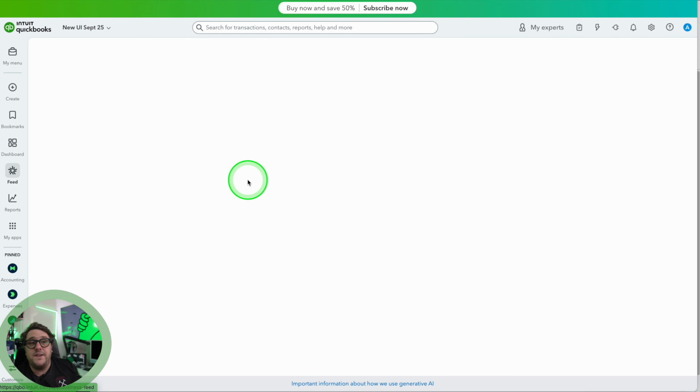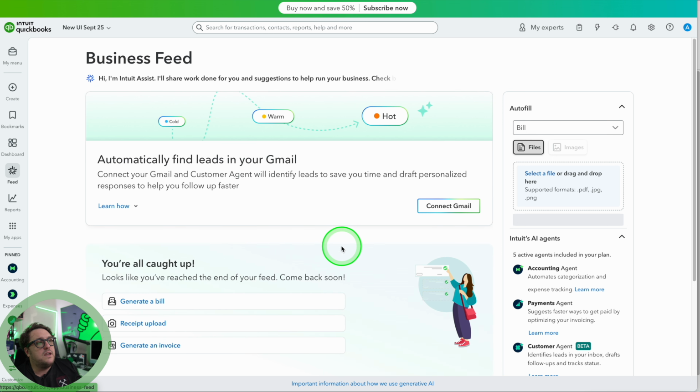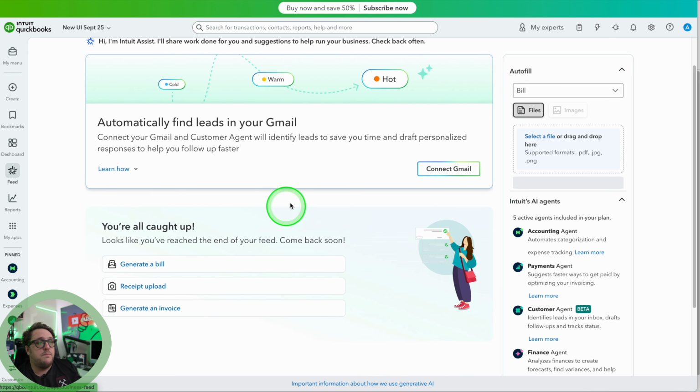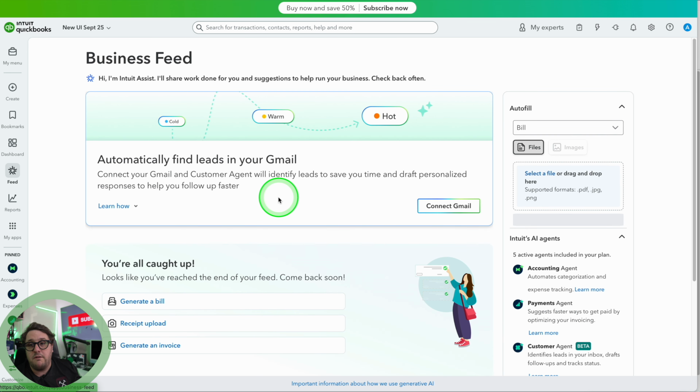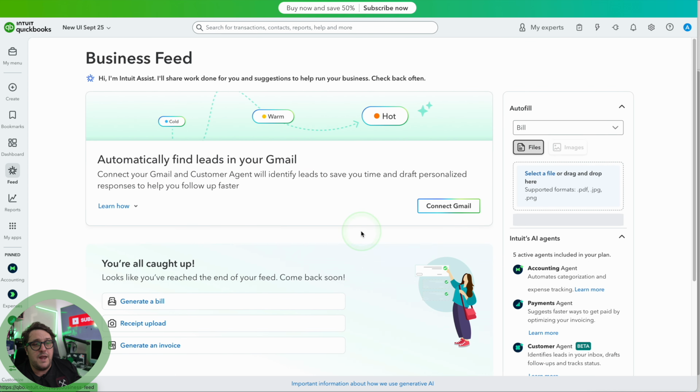Next new item is the feed. This is really when this AI functionality starts coming into play. So the idea of the feed area is to bring not just our QuickBooks, but also other apps into here as well, and just basically feed us items that we need to be aware of. This, especially for your client, is going to be really, really important, because this is where they're going to get all the information they need to know what to do next.